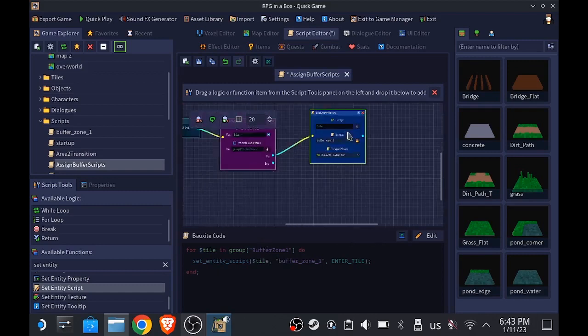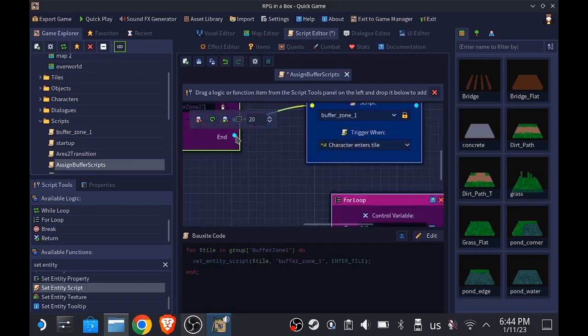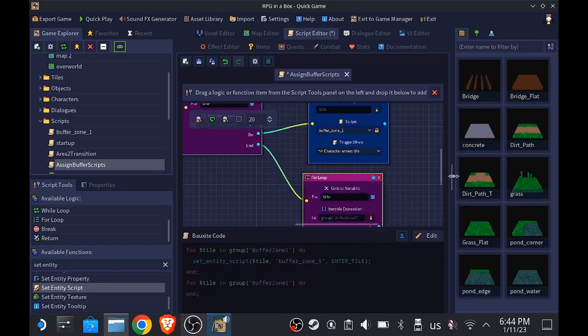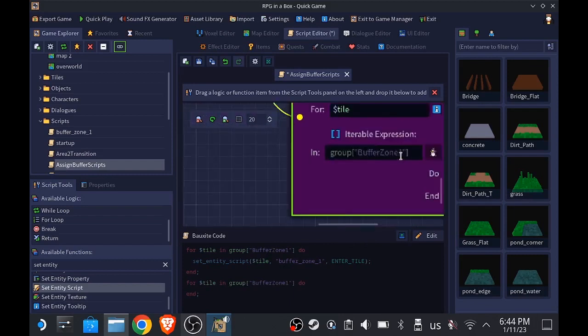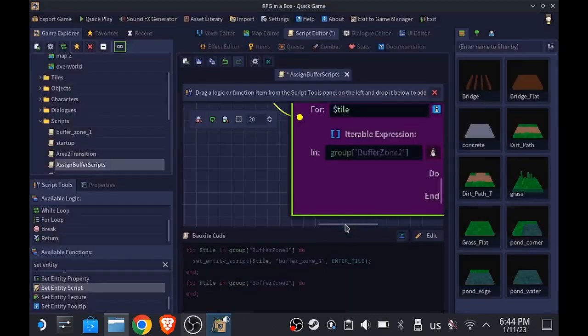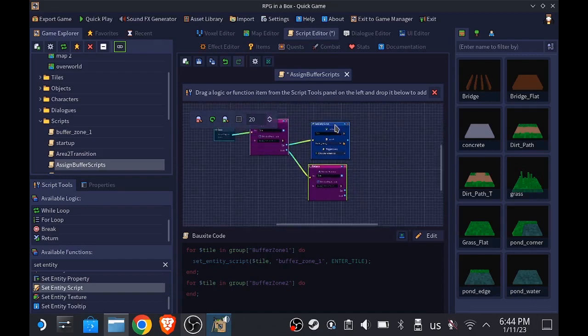And then we need to just duplicate this. Is that right? Oh no, sorry, duplicate this. And this goes at the end. Zoom in. Drag that there. So that at the end of that for loop, it does another one. But this one is going to go through the second group, and it's going to do the same thing, but with the other scripts. So we'll copy that one.